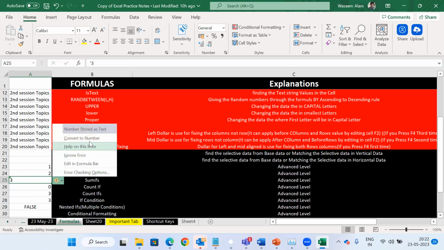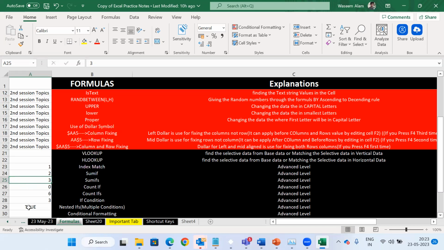One option is there here, convert to number stored as text. It is telling that this number is stored as text. By default, it is showing you. Now I will click on convert to number. Now this value equals this value, and the result of both values is true.